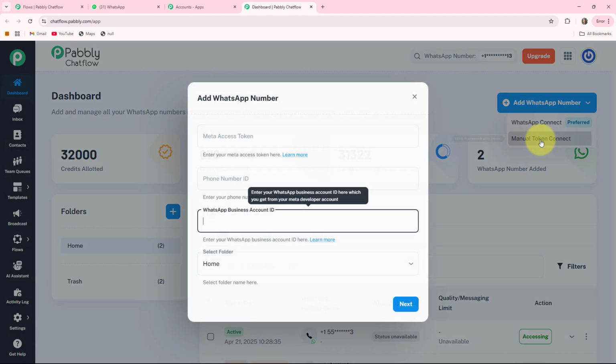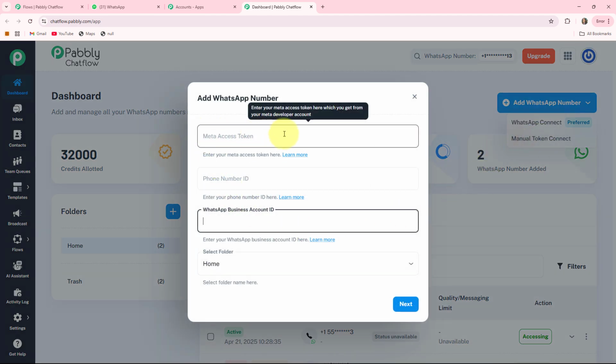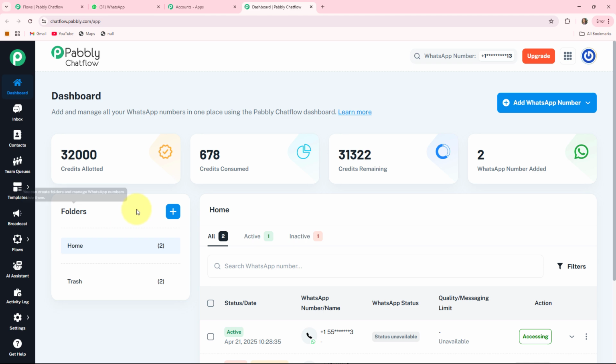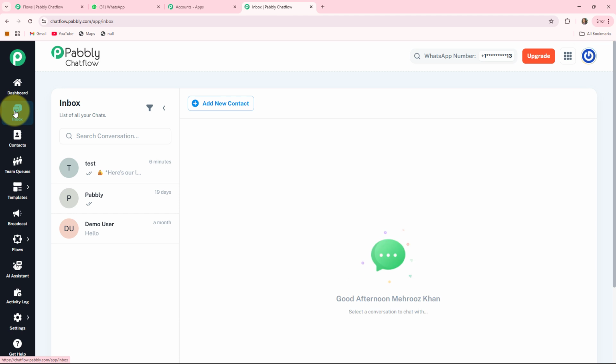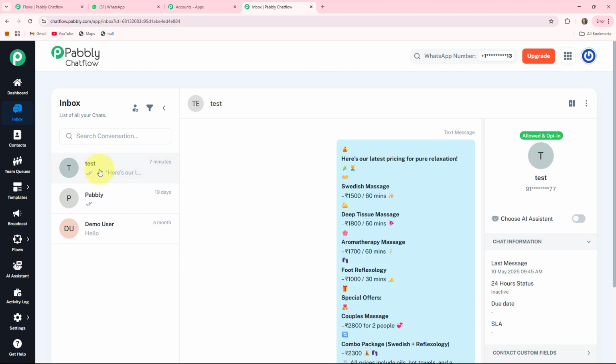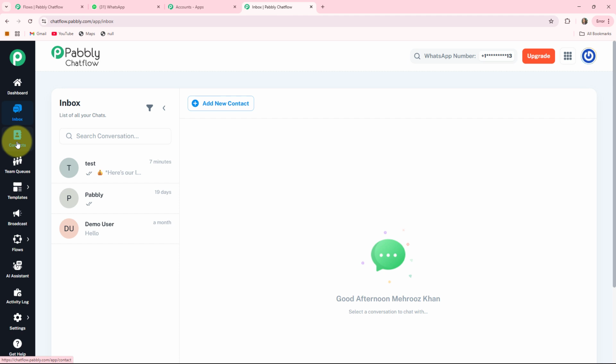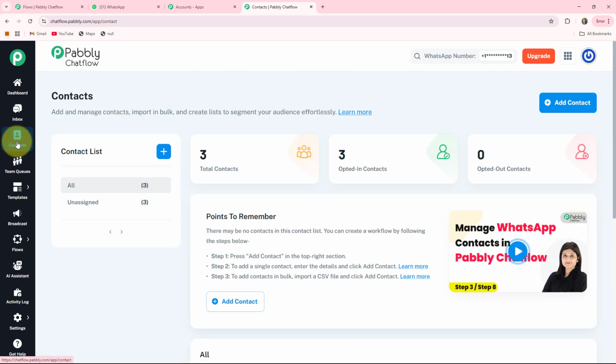When you click on this, it will ask you for the Meta access token that you can generate from your Facebook Meta account for developers. Here you can also add multiple folders, while in this home section you can see the active status of your WhatsApp numbers that were added into your Pabbly Chatflow account. The second feature is the inbox, where you can store all the messages of your customers and respond to them from here also. You don't have to open your WhatsApp account again and again. The third one is contacts, in which you can list your WhatsApp contacts who interacted with your bot, and you can see contact details, create segments, tag users, etc.